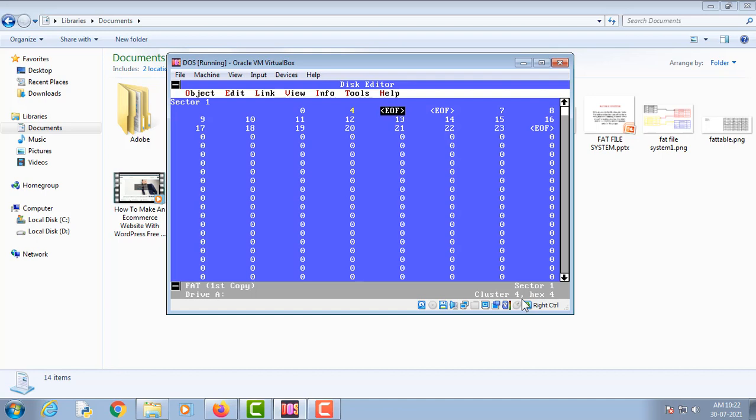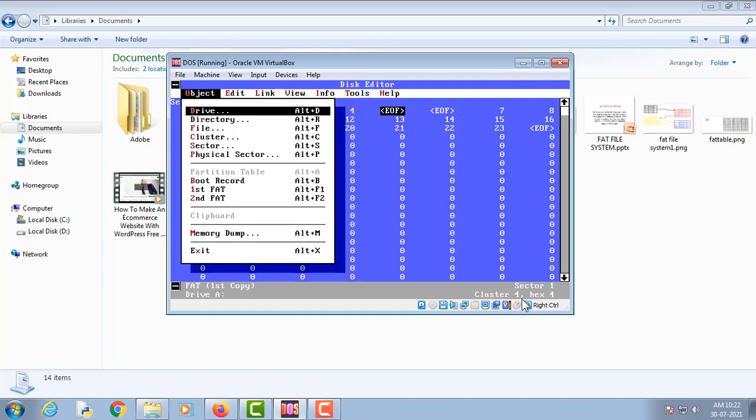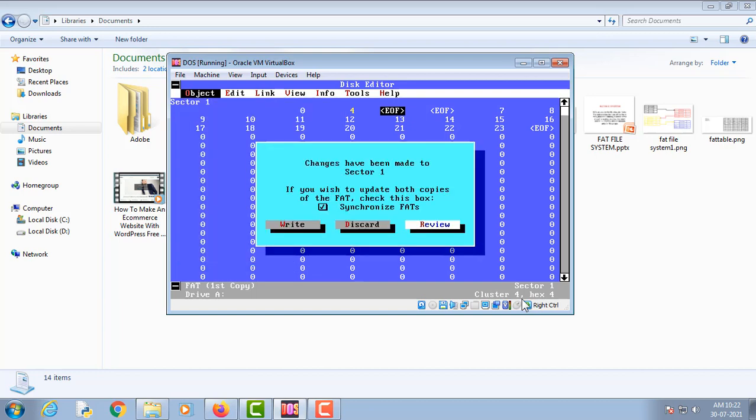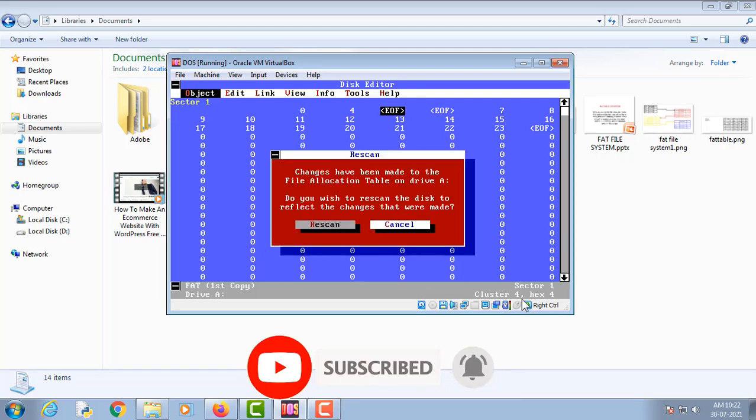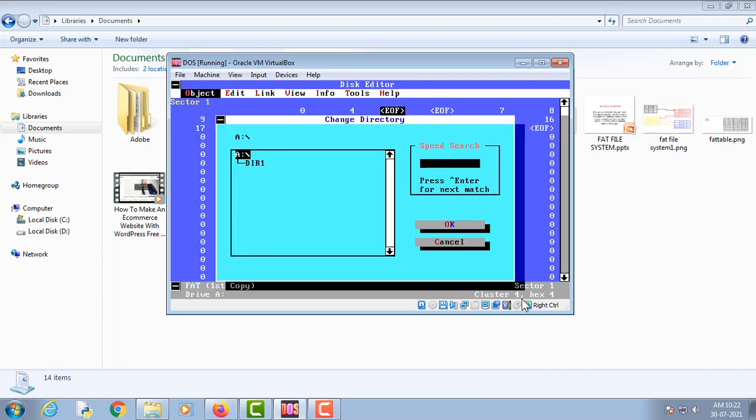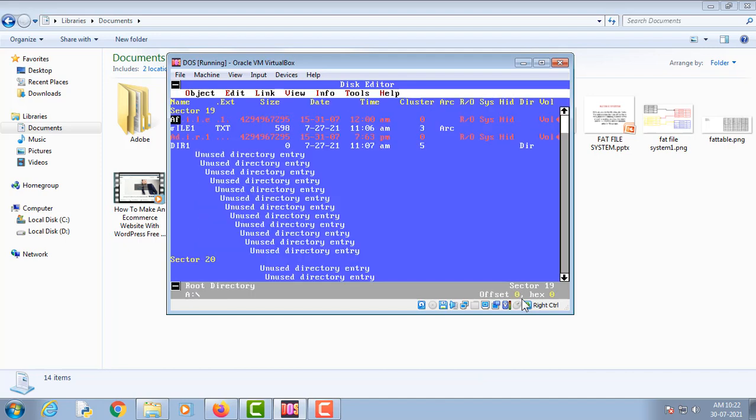Now let's go to the root directory. It is saying changes have been made to sector 1. Sector 1. We want to write changes. Yes. Click write. And now we have to click on rescan. Now we have made changes in the file allocation table.